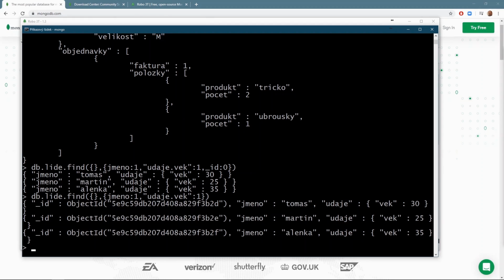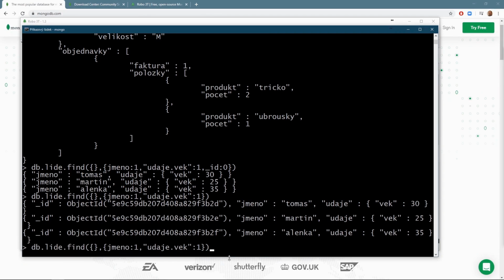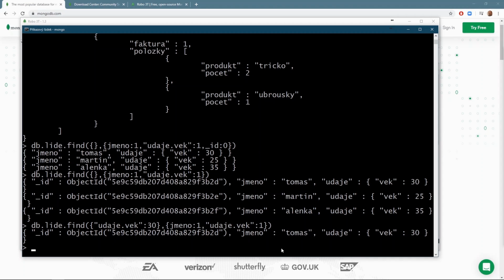Now we will need something to help us choose the attributes. We can choose the attributes based on, for example, the parameter wiek. We will need to find the part where the selection conditions are written. When we enter that we would like to search for all people aged 30, we should be able to find only Tomáš. All seems good. Well, now let's add also the ID suppressing parameter.